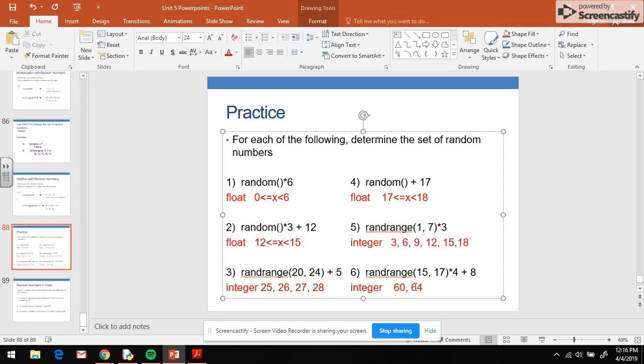And then after we multiply, we do our addition of 8. So this would result in 68, and this would result in 72. So that's how we would get the random integers of 68 and 72 generated.